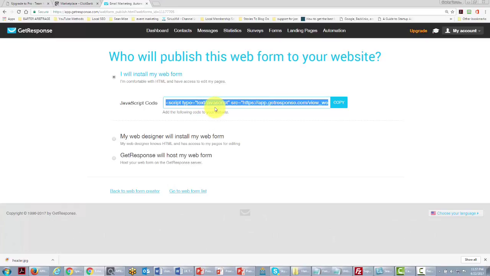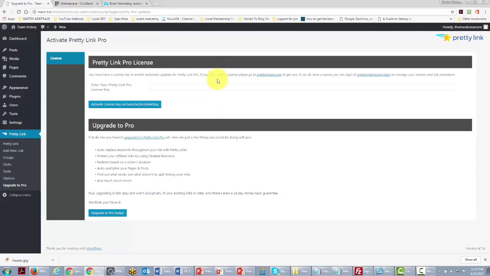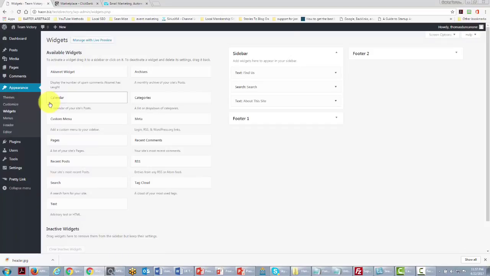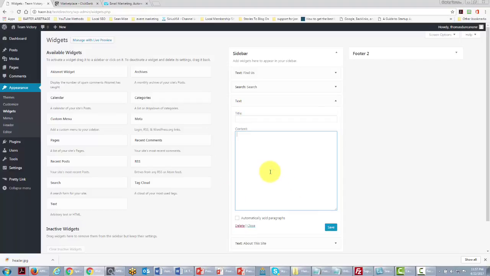And then we're going to come back to our site. And what we're going to do is go into the Appearance. We're going to go to the Widgets area. And then we're going to pick up the text box, and we're going to drag that into our sidebar. We're going to place our JavaScript code in this area. And we're going to give this a title. And then we're going to click Save. And then we're going to click Close.